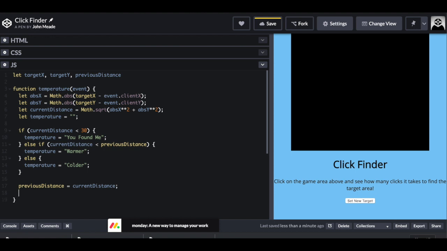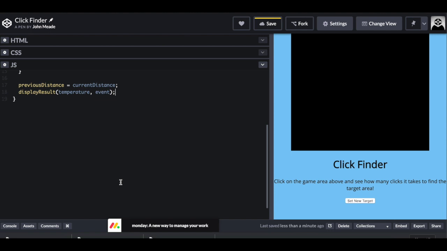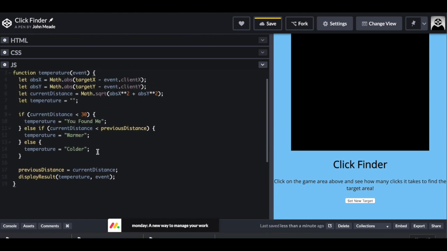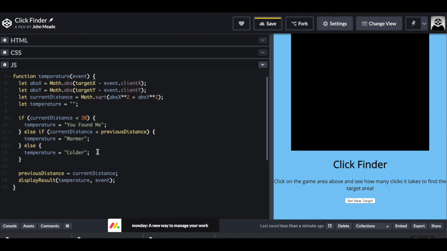And then we want to pass on the temperature to the function that's going to handle the display. So we already know, well, you don't, I do, know that we're going to name the next function displayResult, because that's exactly what it's going to do. So we're going to pass in the temperature, and we're going to pass in the event object, and you'll see why in just a moment. Okay, so that is our function that takes care of figuring out what the temperature is.